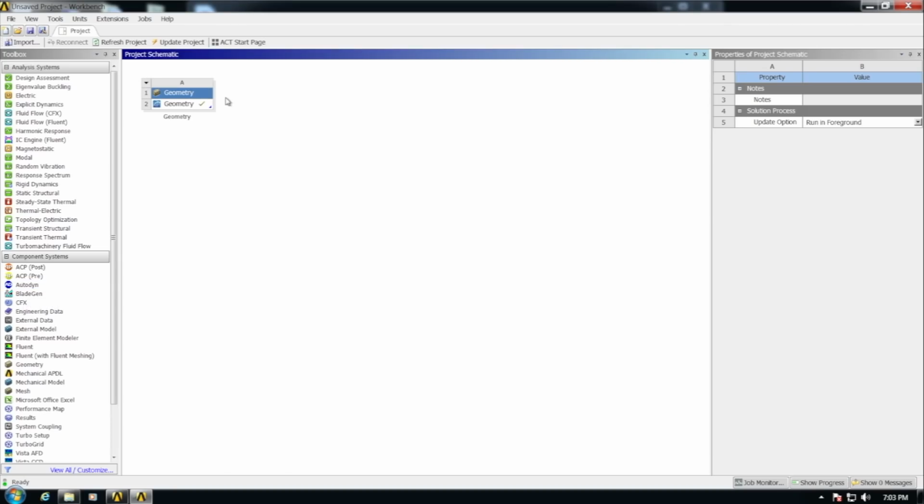At this point, you should have a geometry cell inside of your project schematic. Now if you loaded from SolidWorks using the SolidWorks plugin, you'll see that this geometry section right here will have a SolidWorks logo. If you took the second approach and loaded from SCDM, you will see this logo that I have here inside of your geometry module.